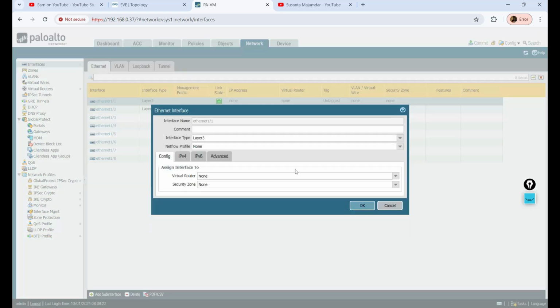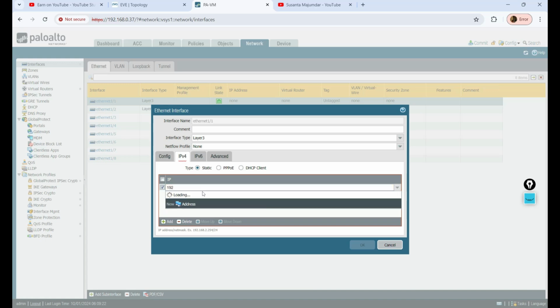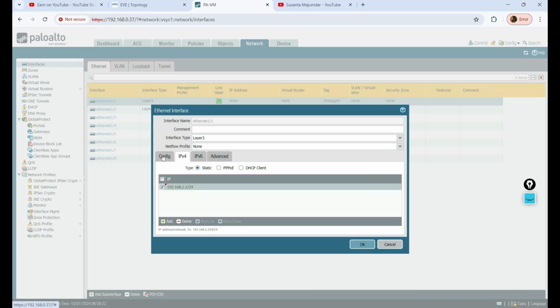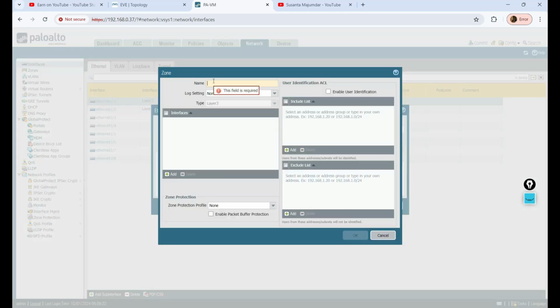Further, to complete the configuration, you need to assign one IP address, that is 192.168.2.1/24. Any IP address based on your requirement. And you can select the virtual router, the default, and the security zone. As of now, I have not created anything. So let's say I'm going to create one security zone, that is intranet. You can say in Palo Alto, we can mark it as a trust zone.